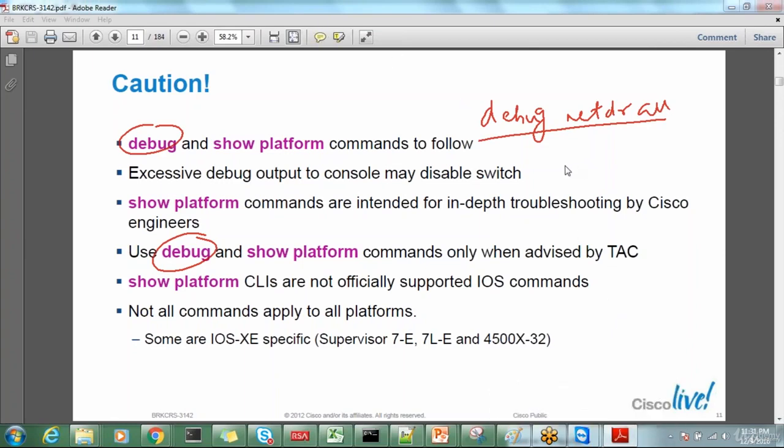There are some debugs that you can use. You can use things like ELAM captures or some other embedded Wireshark capture, but you can't do something like debug IP traffic or debug ICMP. Please do not do that. If you know the potential impact of the debug command, then only you can use that.